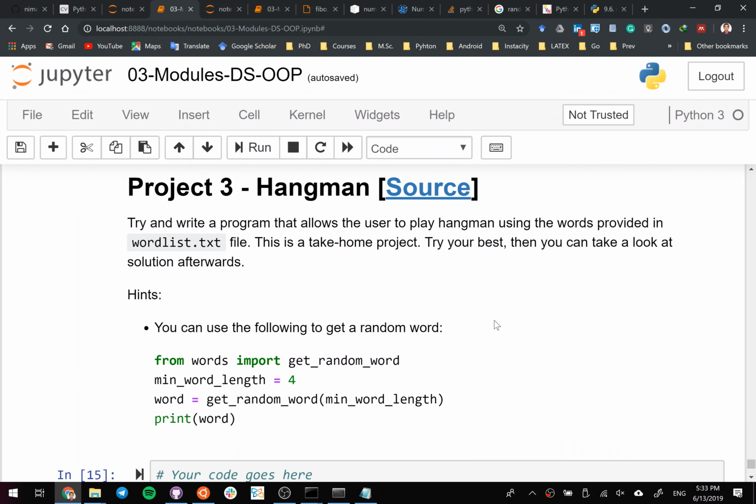So the last project is going to take a bit more time, and since we don't have much time right now, we cannot go through this. The last one is just a simple hangman. So I have a word list.txt in there. It will grab a word randomly. You see how we can do that.